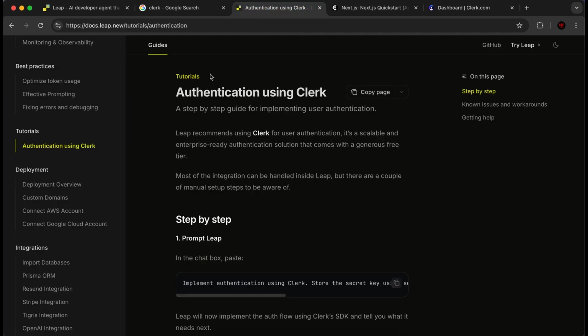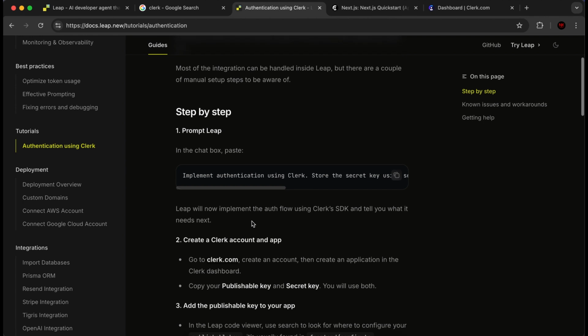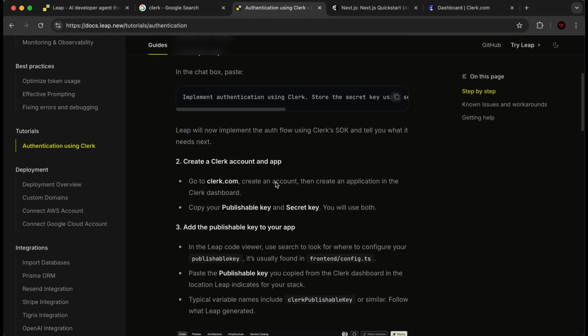But before that, Leap.new has been very generous to offer us a guide on how to implement user authentication in a vibe-coded application. So we're going to do this later, but what we're doing right now is creating an account on clerk.com, and we want to create an application in the Clerk dashboard.